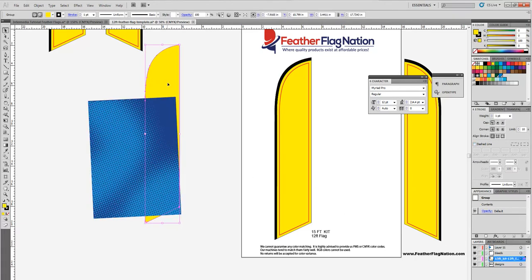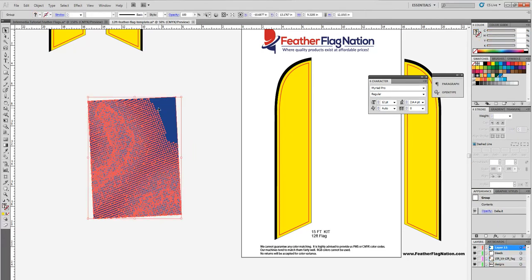The easiest way to do this is just Control X, which cuts this. Click on the pattern and then Control V.